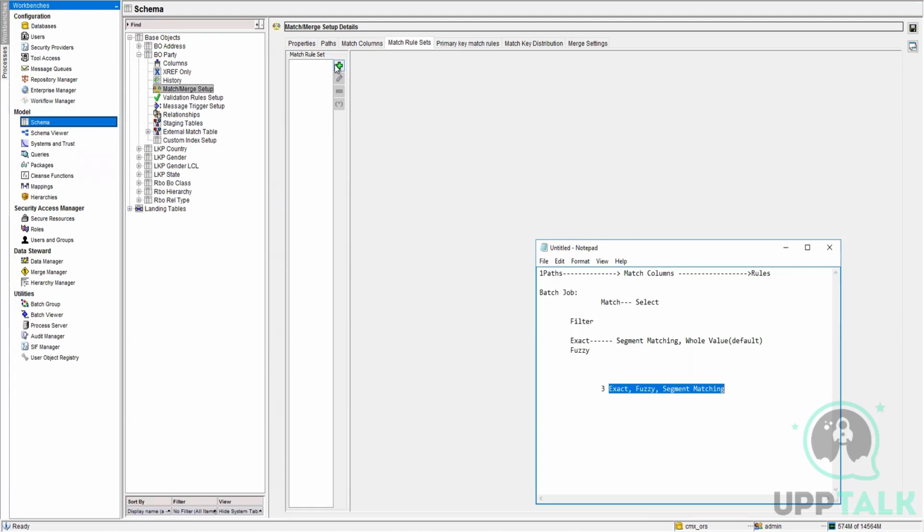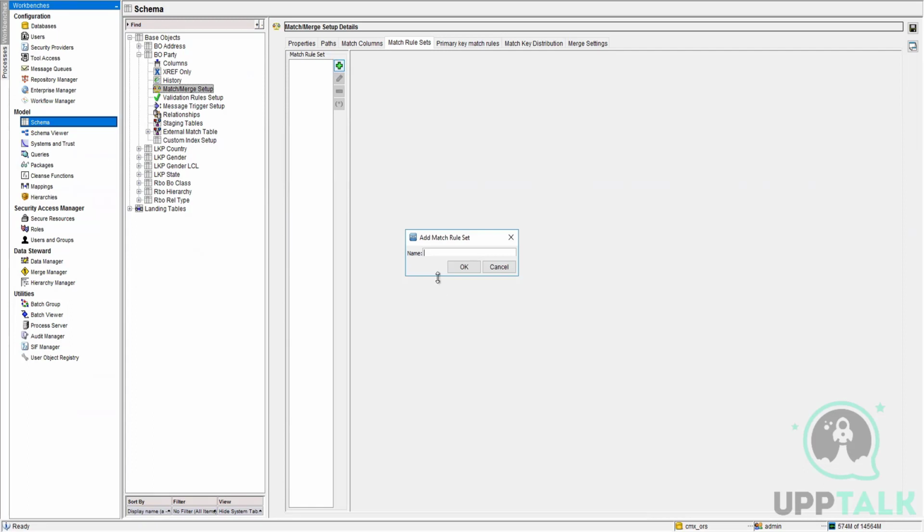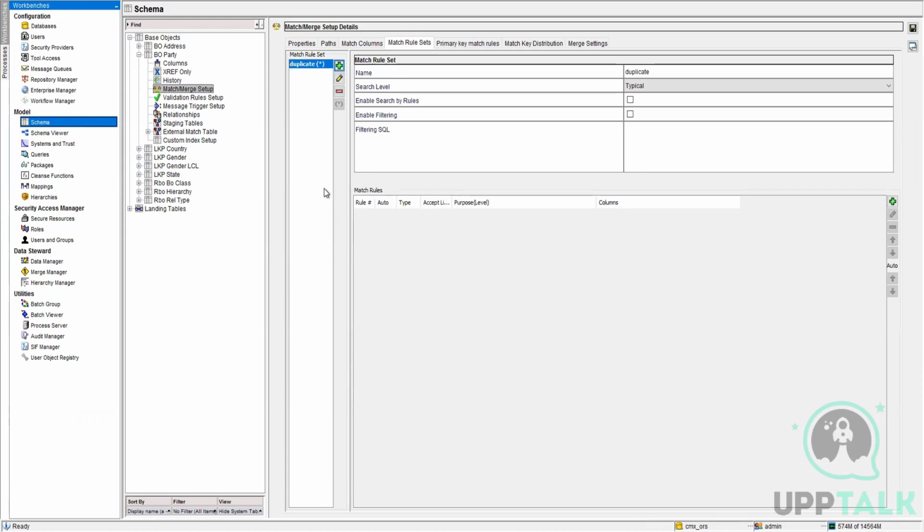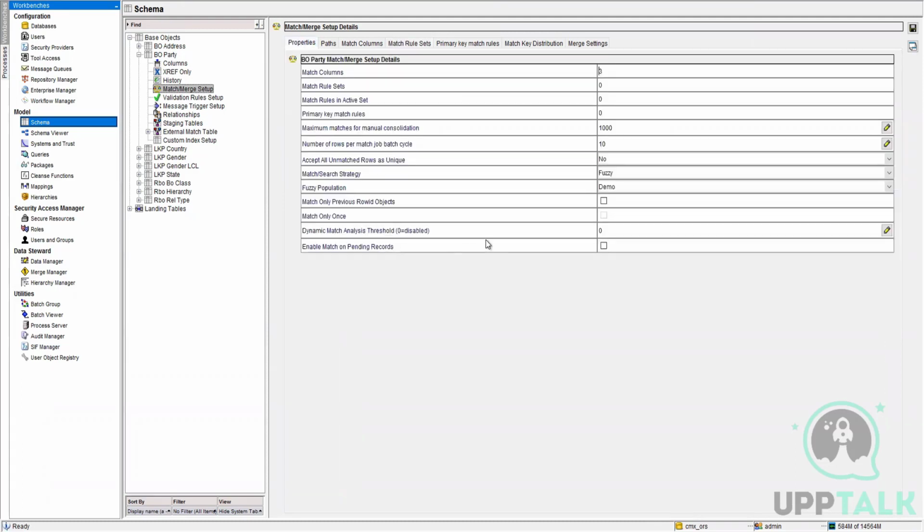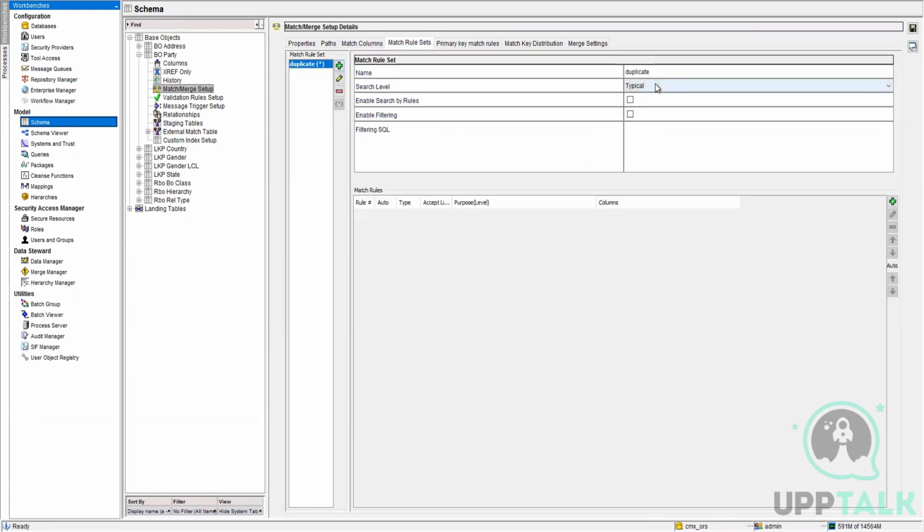Now, how can we go ahead? We'll create a name. And over here, we'll see certain other things, which is search level. Search level, remember this property, 10 records. How the search level should be done.